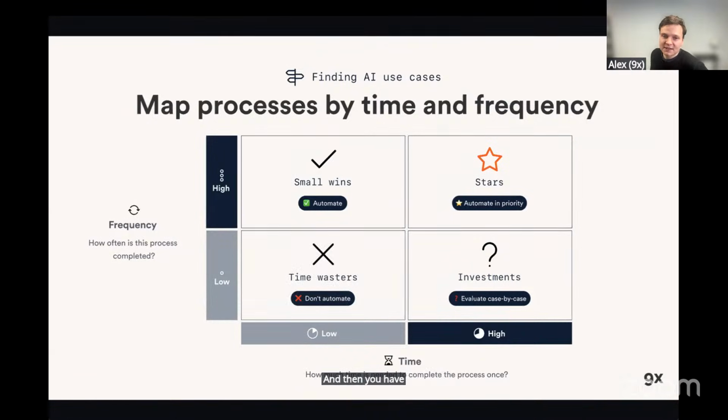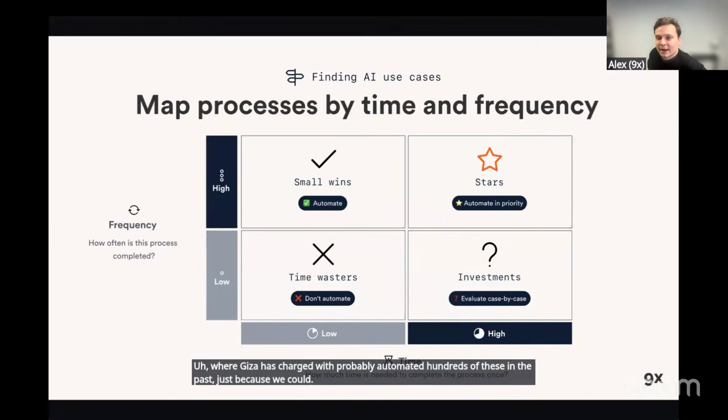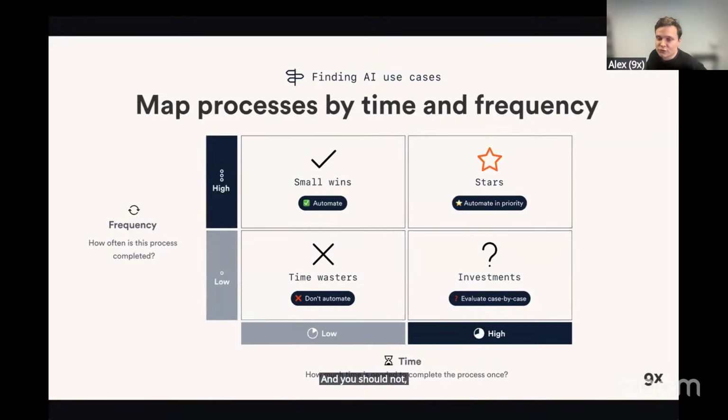And then you have the time wasters, where Git has charged. We've probably automated hundreds of these in the past just because we could. And you should really have the discipline of looking for the items first that are on the first 3 cells of the matrix and avoid the time wasters, even when it feels good to automate them. So, mapping processes by time and frequency.